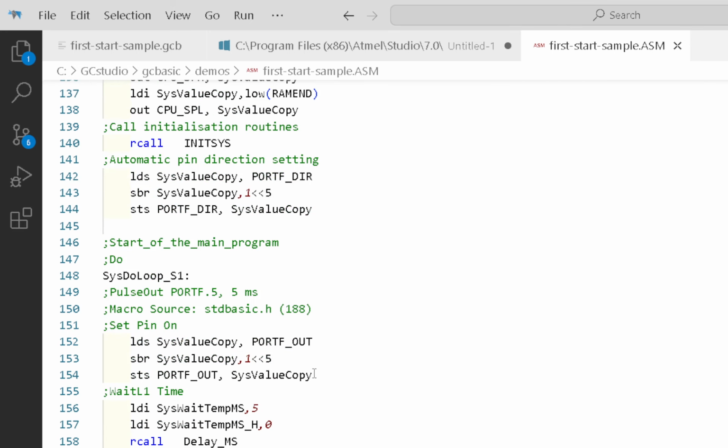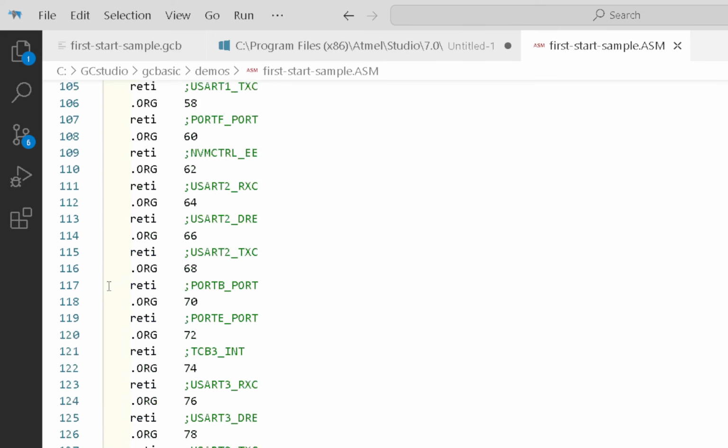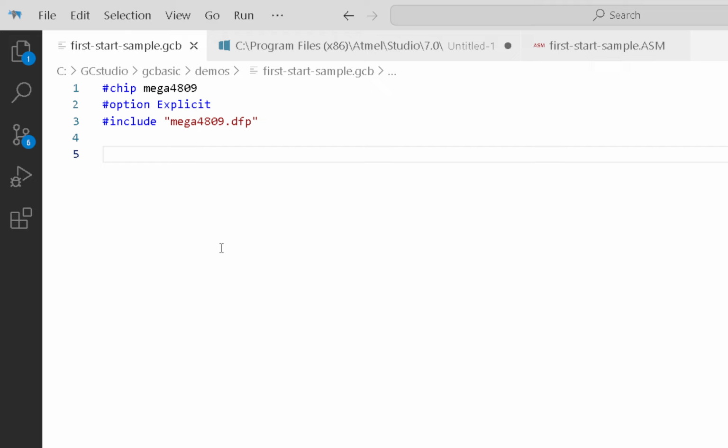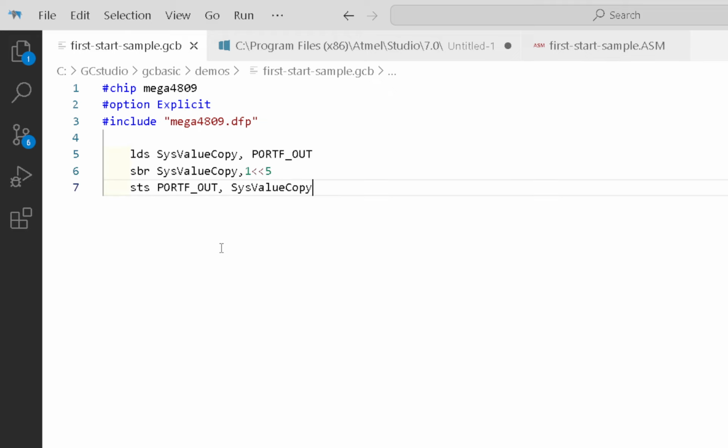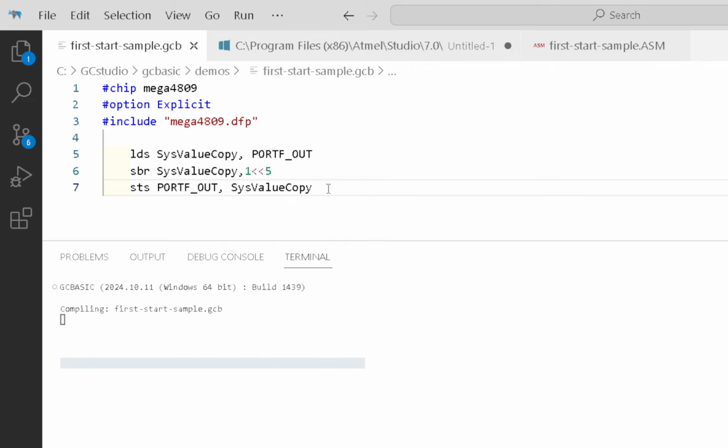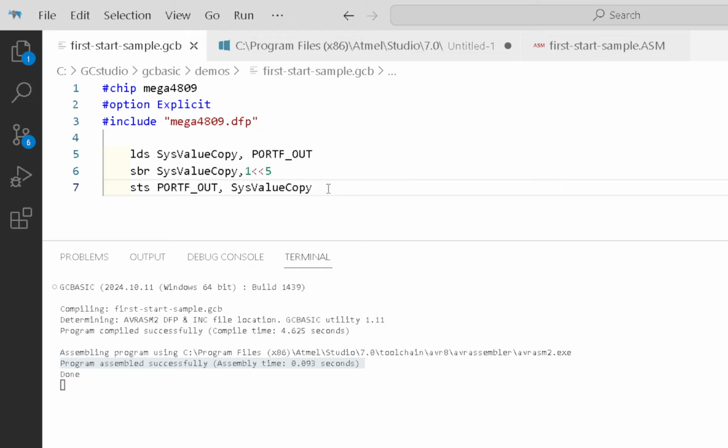Let me have a look what we're doing here. Set the pin on. There you go. I'll take this assembly here, and I'm going to put that raw assembly inside of here, and I'll compile it. Okay. So you can actually type raw assembly into GCBASIC. Most people don't do that, but they can. Quite easy. I just created a hex file.